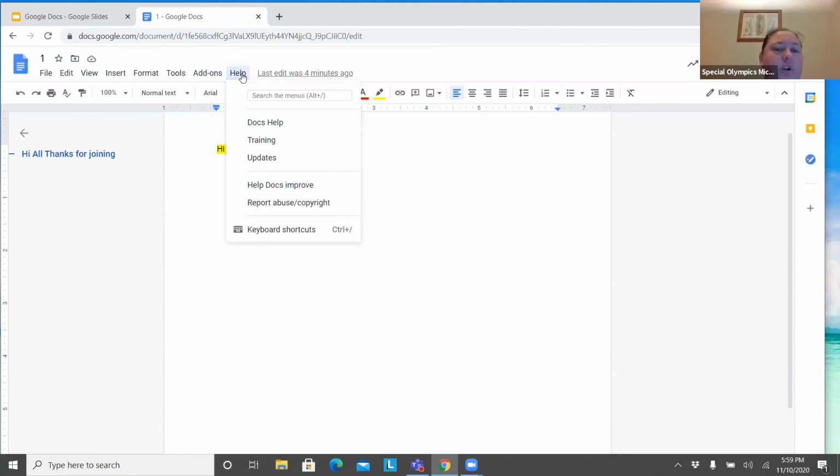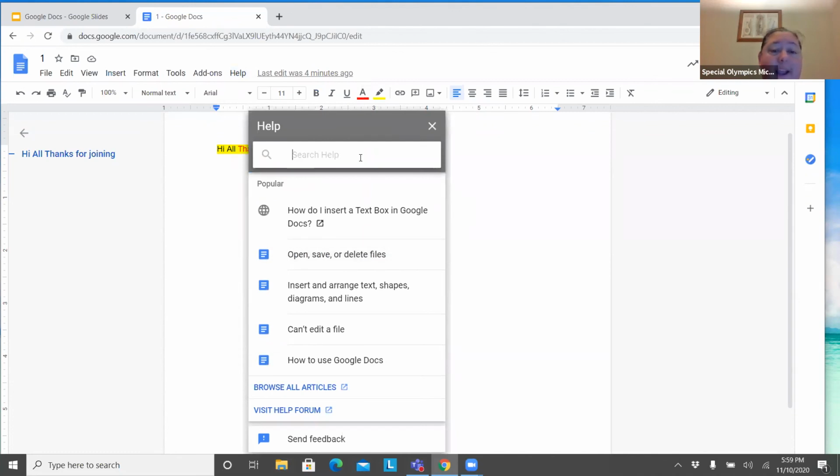And again, here's your help. So if you're looking for something specific, you can search those menus. You can click on Docs Help and ask it a question. I have asked it a couple of questions on my personal computer, and the answers have been right there, and it literally is a step-by-step of how to do what you want. And it really is a very helpful tool.